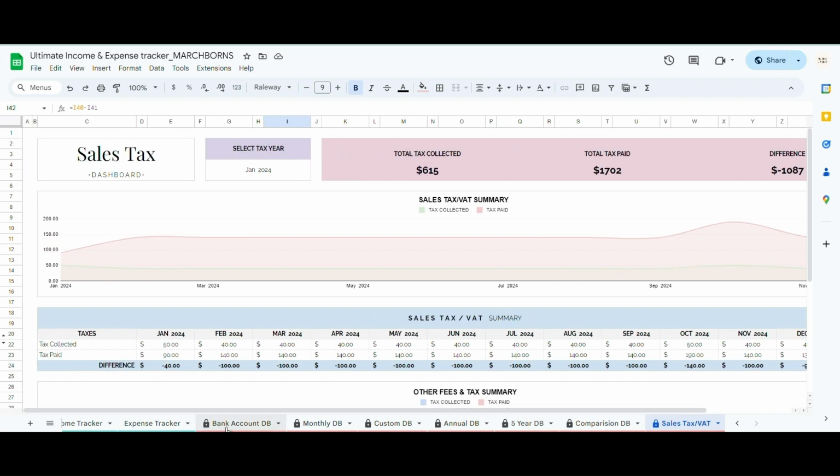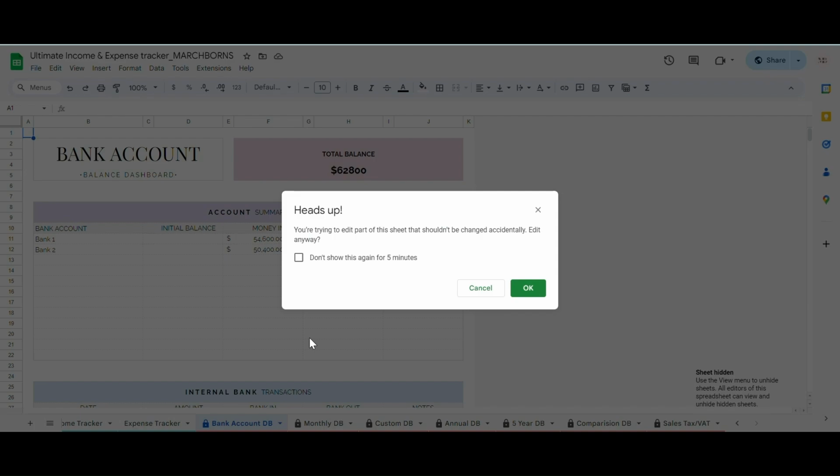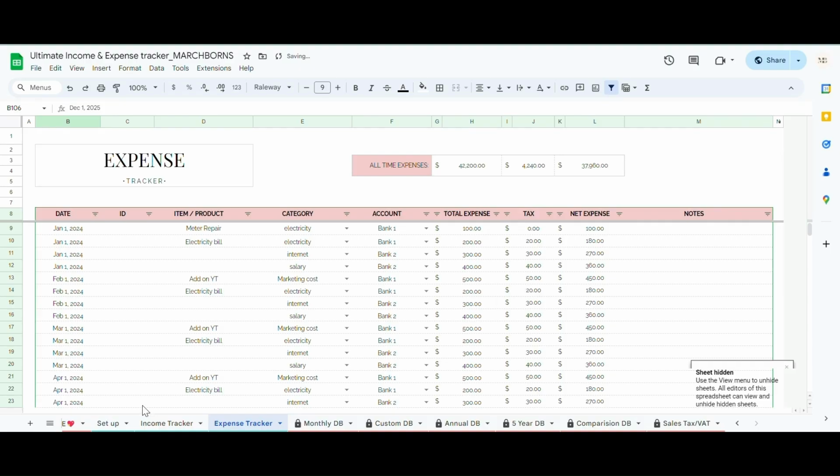Now, let's move back to the tab we skipped at the beginning, the Bank Balance Dashboard tab. This is where you can monitor and reconcile your bank balance. If you don't want to track bank balance, you can simply hide the column by right-clicking and selecting the Hide option. Don't worry, you can unhide it at any time when you want to track your bank account balance again. Just click the 3 lines, select the tab, and it will reappear.